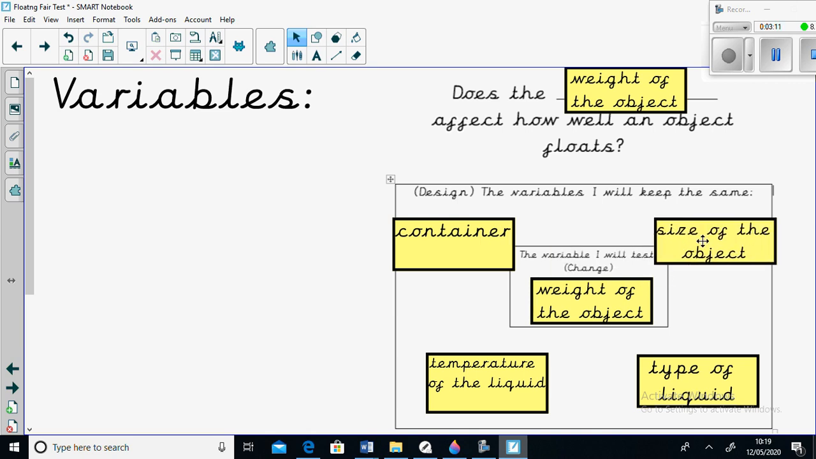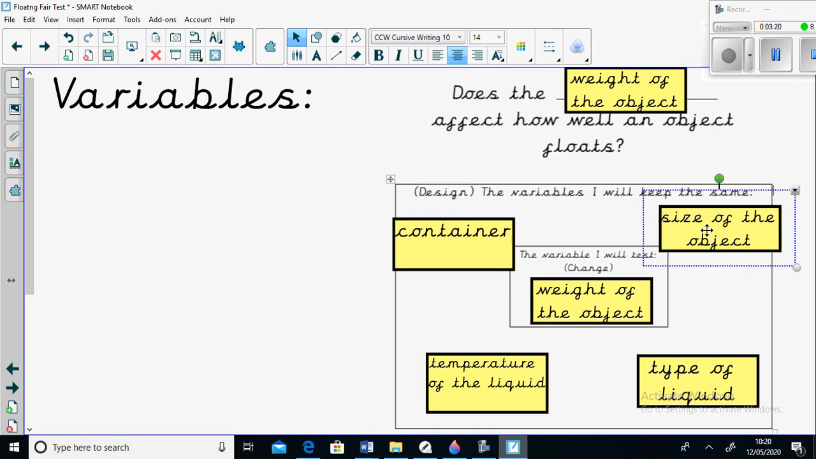And that's a tricky one. That's a tricky one to design when it comes to the practicalities. Because I just need to somehow design an investigation in which the size of the object remains constant, remains the same, but the weight of the object changes.